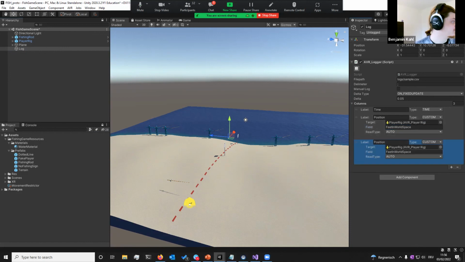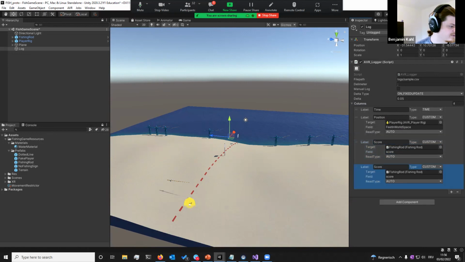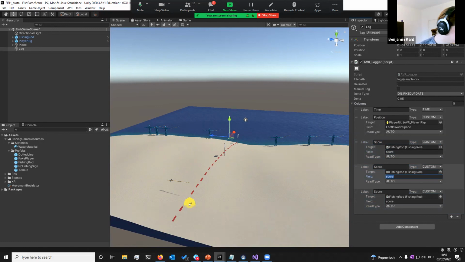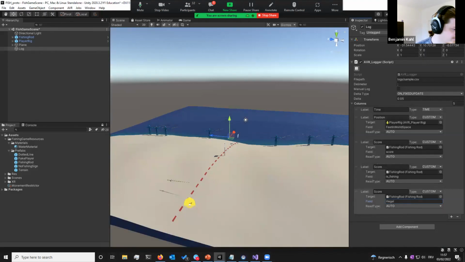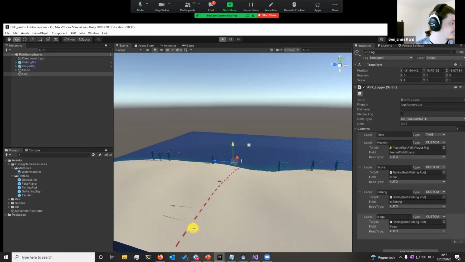What else do we want? We might want the score. So I'll take the fishing rod here. Then I need the name of the property, which I've named score. So score, not with an I, and we'll name the column score. And maybe we still want whether the player is fishing and if the player is illegally fishing. So all I'm doing is I've just selected these three variables to log alongside position. So I'll just call this fishing and illegal. And there we go. Now I should be able to play this.